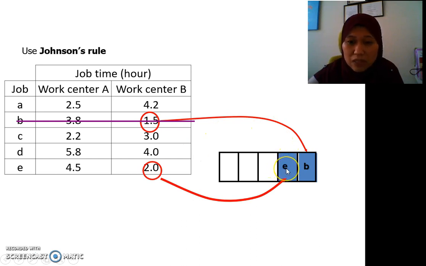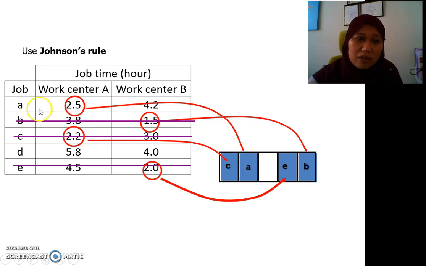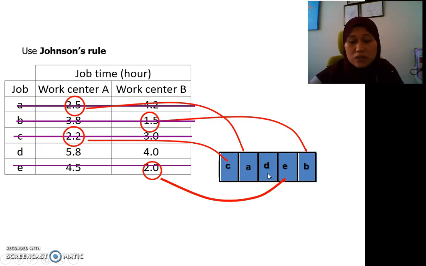So E is going to be here, and then we cross out E. The next one is 2.2 for C, and since C is in workstation A, the smallest time, it starts from the front. So C goes here, and we cross out C. The next one is 2.5, since it's work center A, so A goes from the front. Automatically we know that D will fit in the middle. So our optimal sequence is C, A, D, E, B.